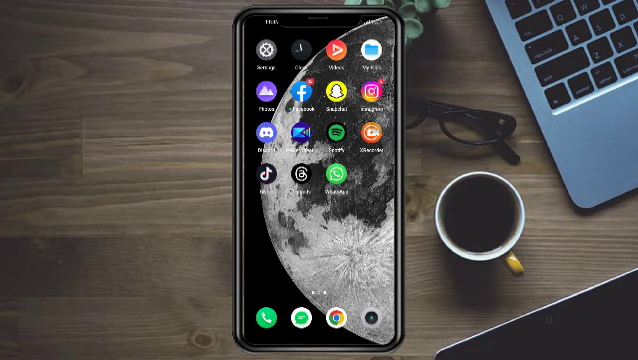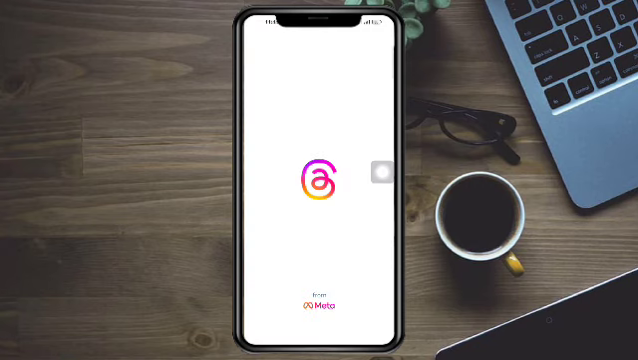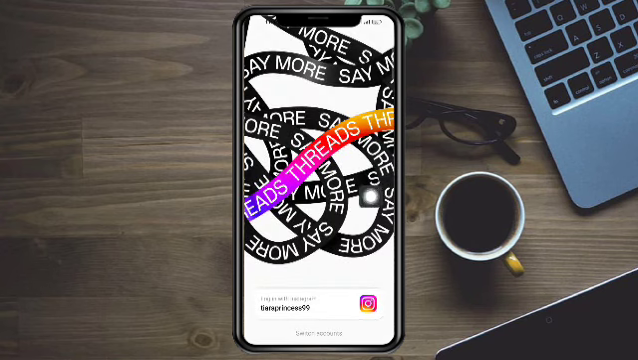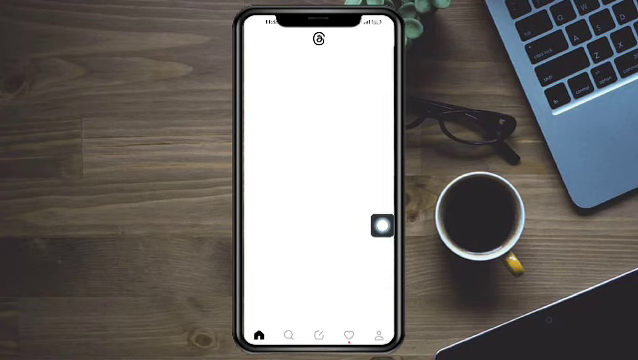So to do that, let's open our Threads right here. You can download that on your Play Store or App Store. Now once you have opened that, this will appear right here, so let's just wait for this to load. And in here you can log in with Instagram. So you can just choose that in order to easily log in to your Threads since this is connected to Instagram.